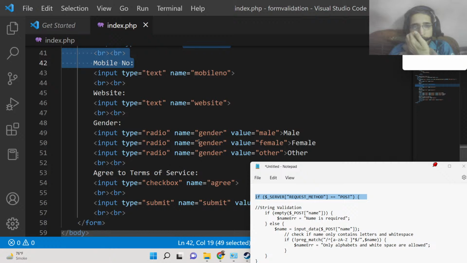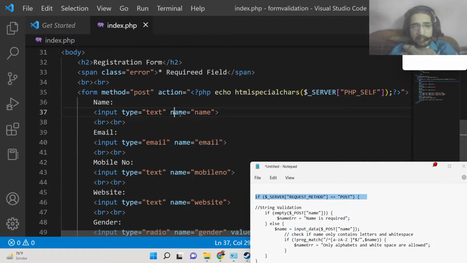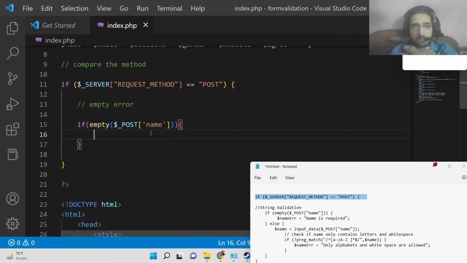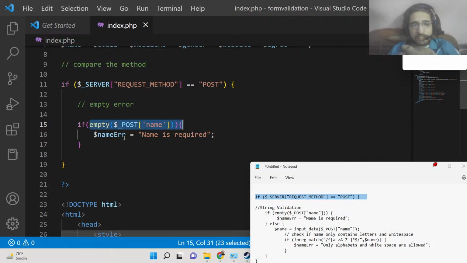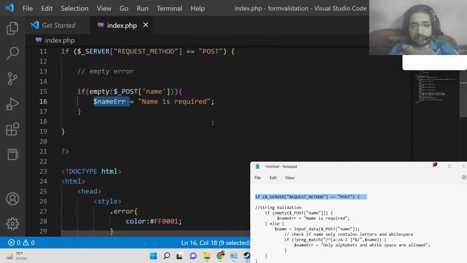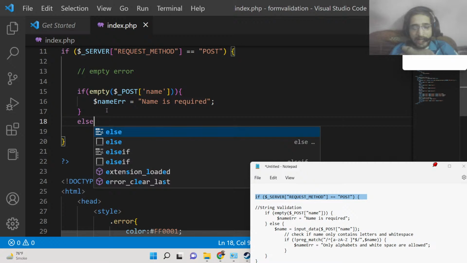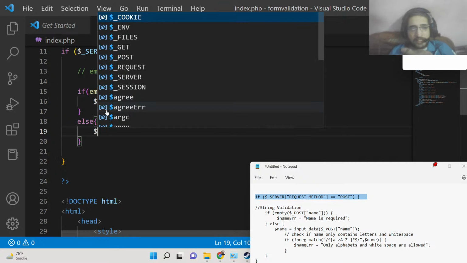So each and every input field has this name attribute, so we are targeting it using this name attribute. We will initialize this name error variable. Here we will initialize that name is required, put a semicolon. As you can see, if the user hasn't entered the name, we will initialize this name error that name is required. And in the else block, if the user has entered the name, then we need to put the validation.